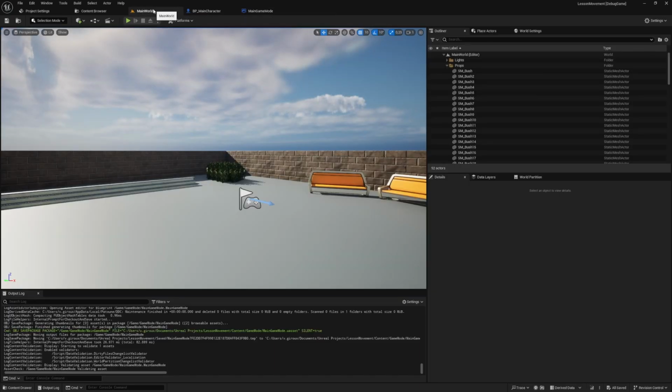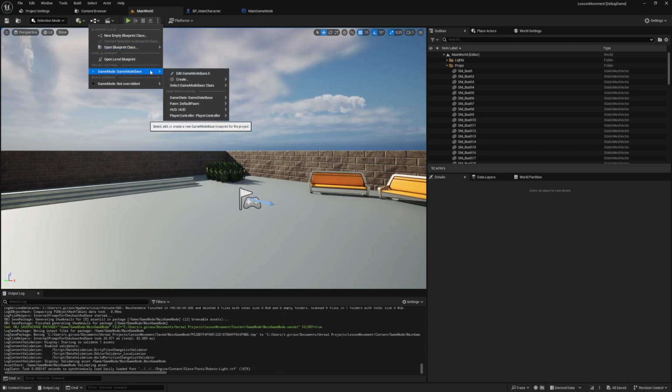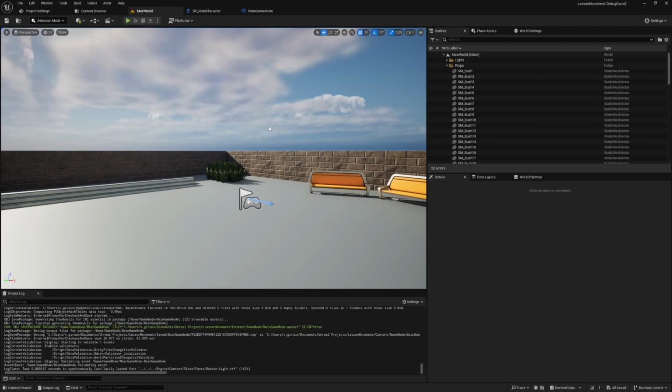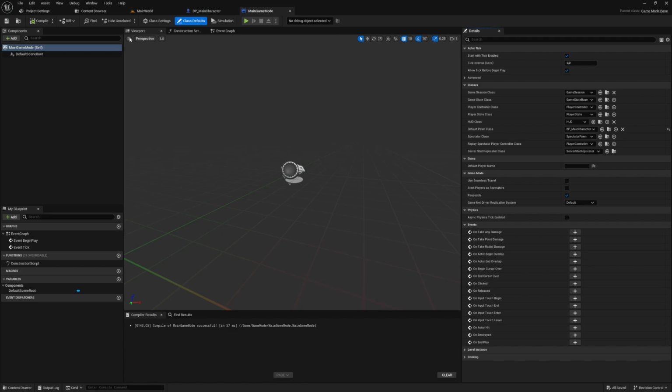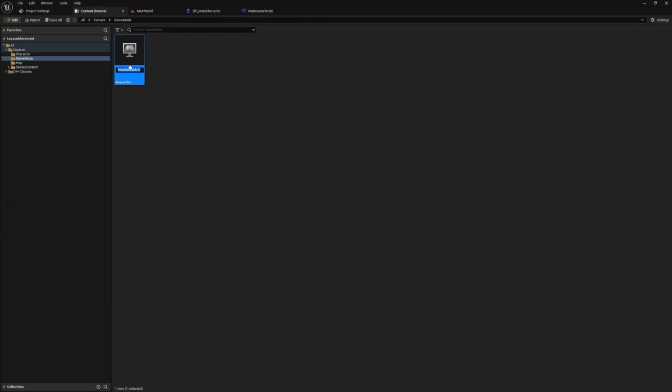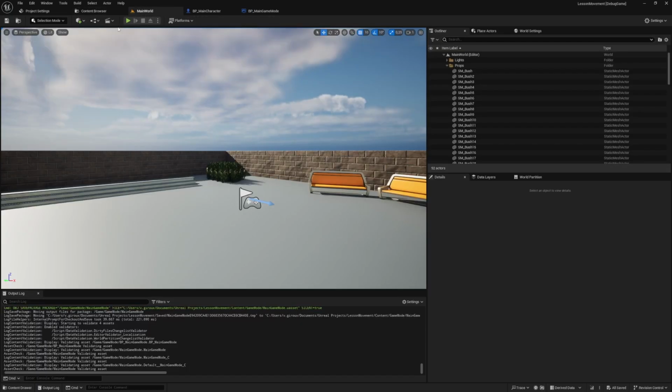So let's go back to our scene, and over here let's look for game mode. We want to update the game mode, so it's going to be our main game mode. We can save, and I'm also quickly going to add a BP before this.